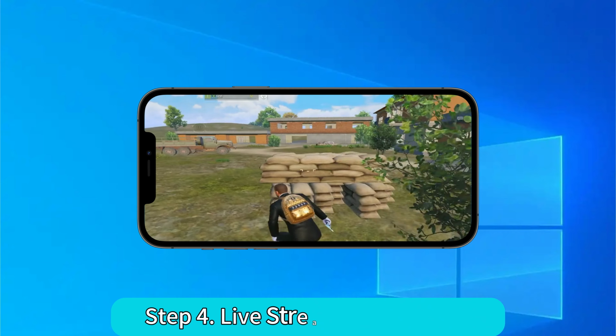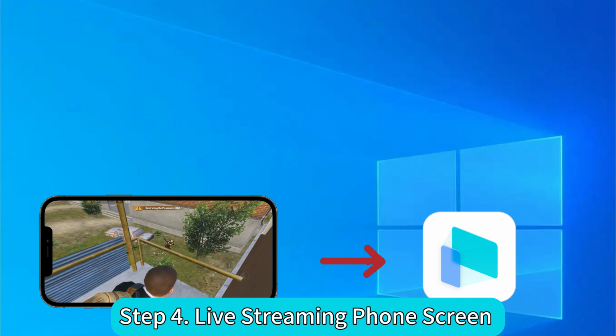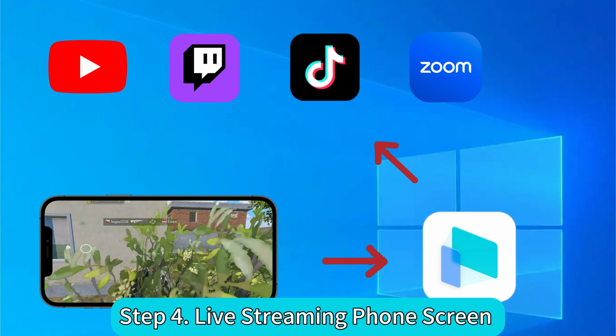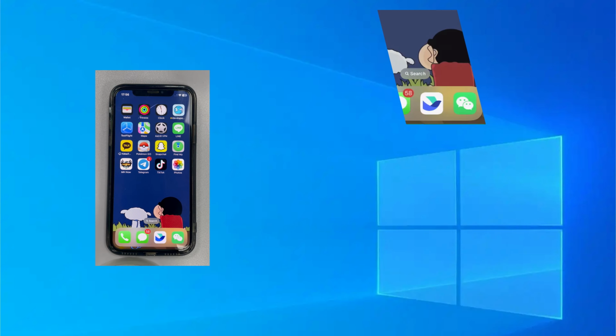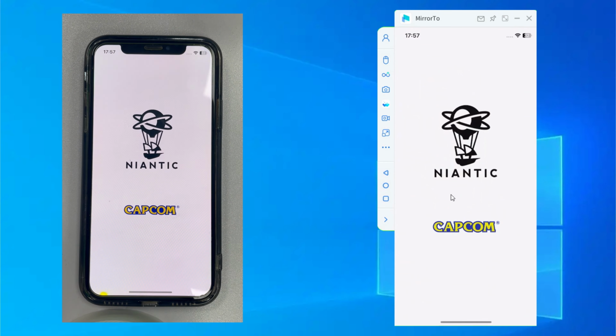Step 4. If you want to share your gaming experience in real time, MirrorTo can also live stream your games on YouTube, Twitch, TikTok, and other live streaming platforms. Unlocking the world of iOS apps on your Windows PC has never been more straightforward.